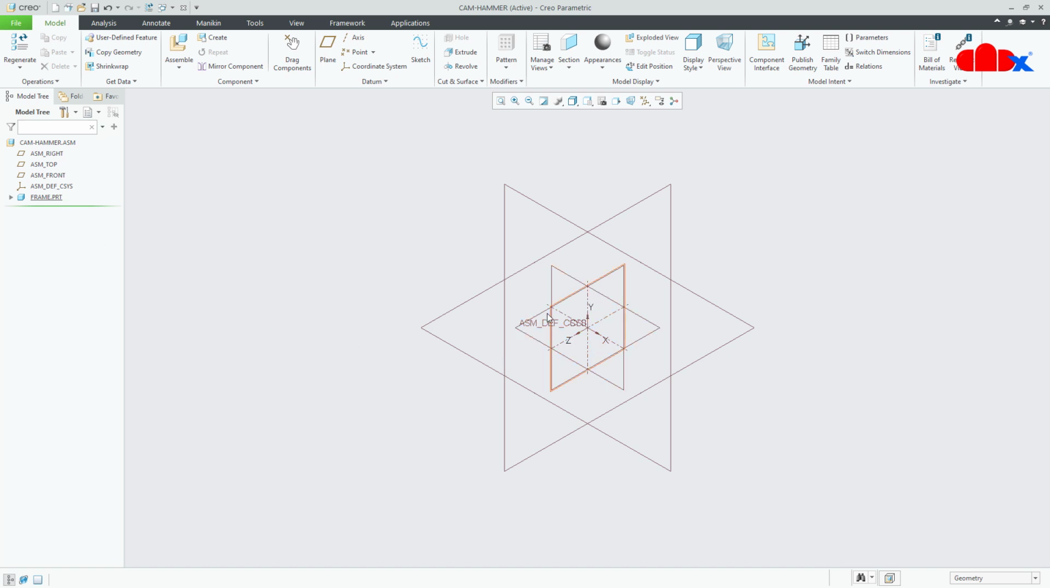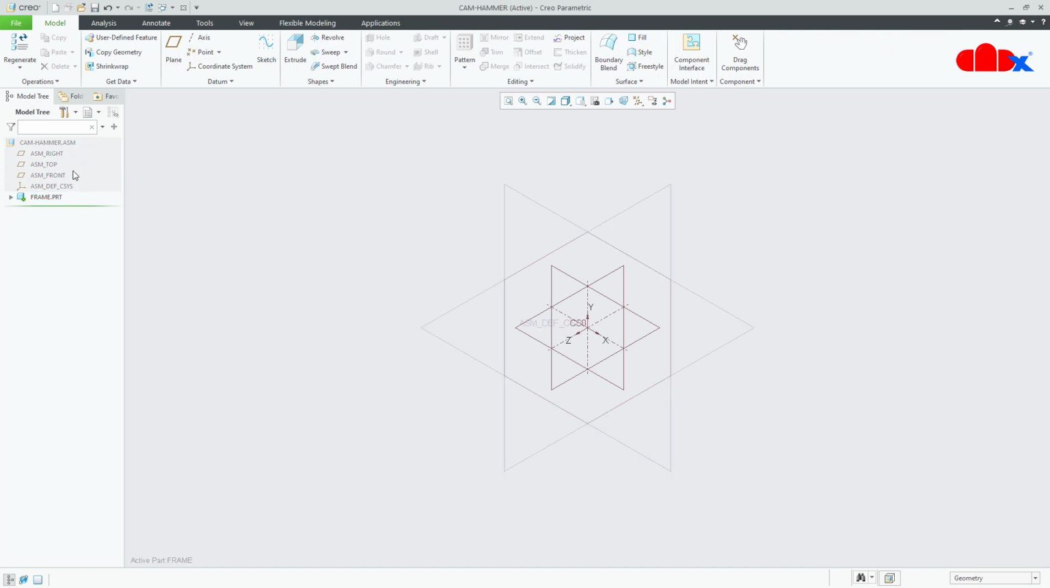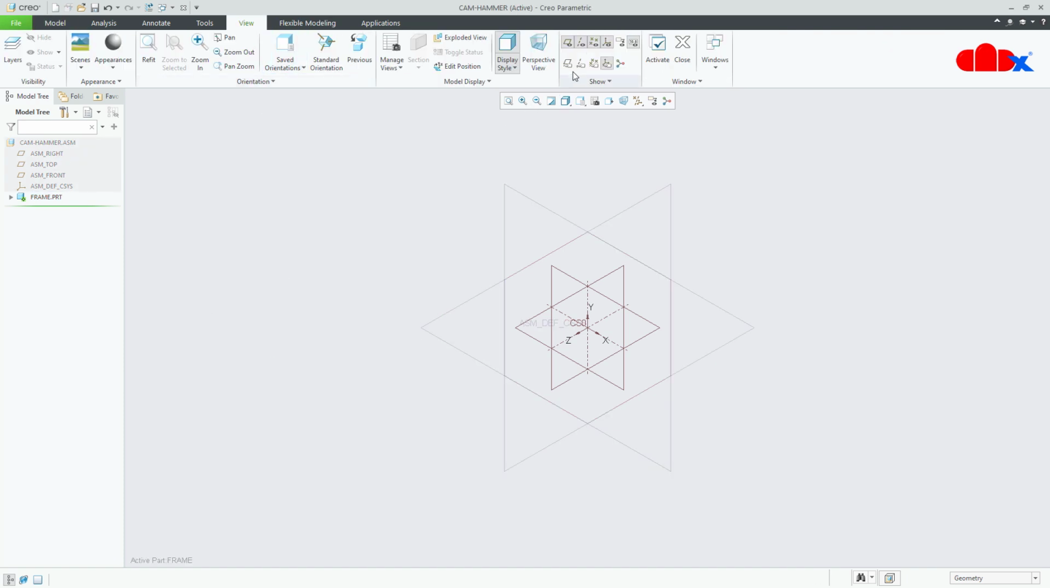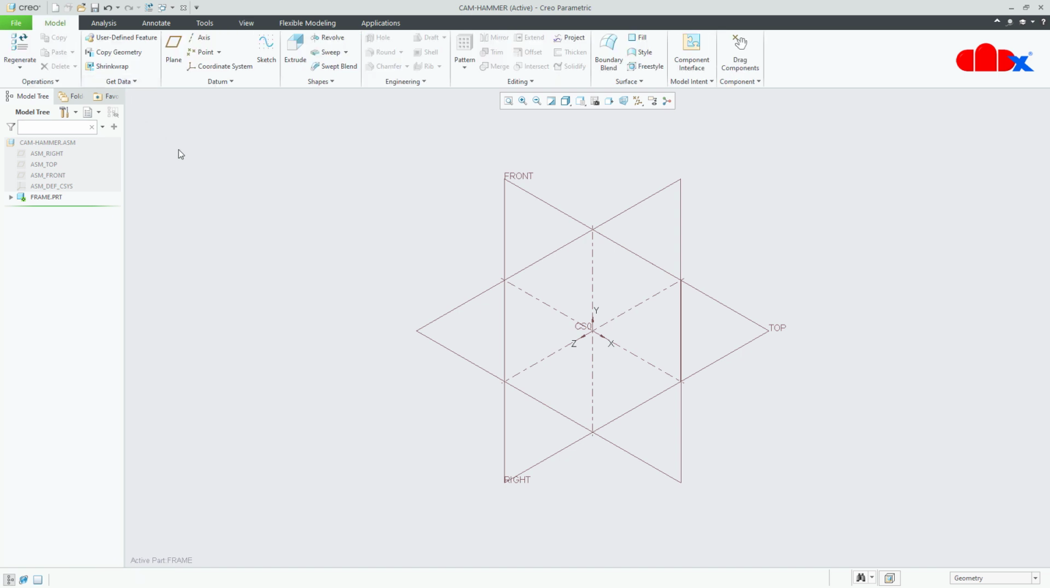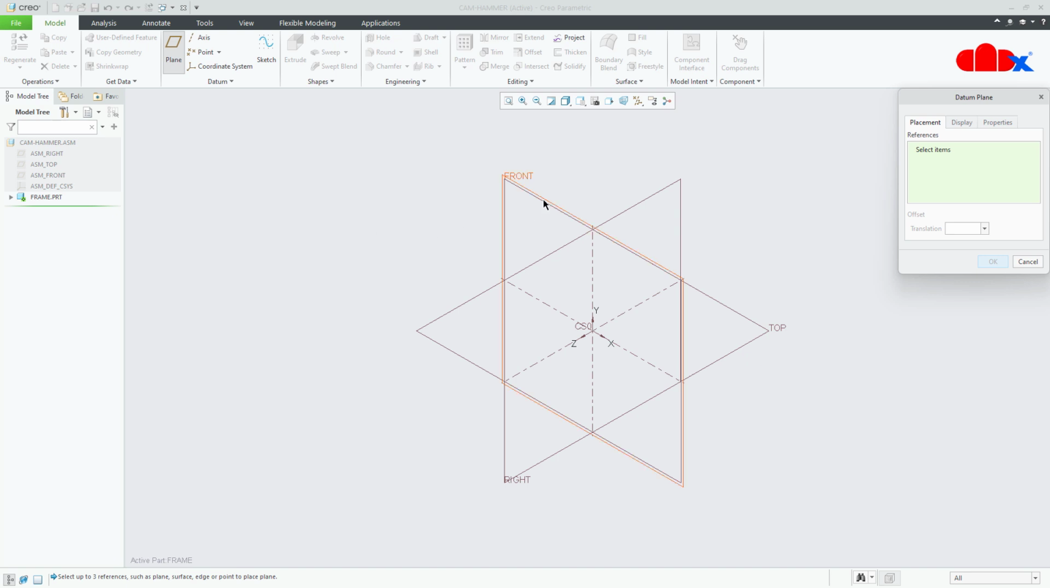A new part got assembled inside the assembly. This is your part datums and these are the assembly datums. Now just activate this part to create the part. Now for time being, I'll just activate name of the datums. Now here I will hide these assembly datums. Now to start the frame, first I will create a datum plane with reference of front datum plane.